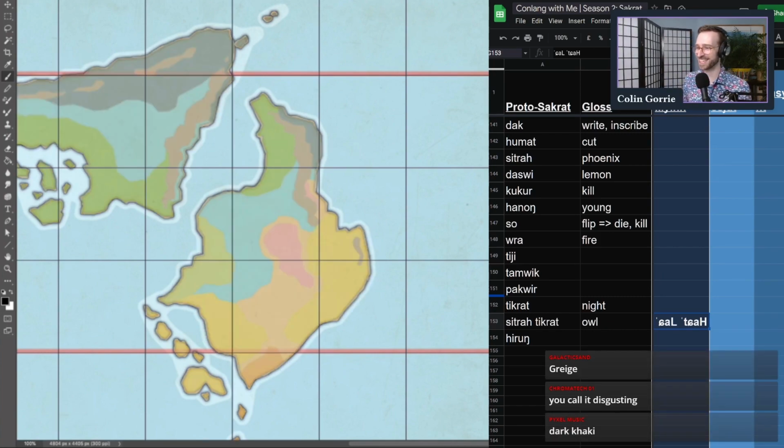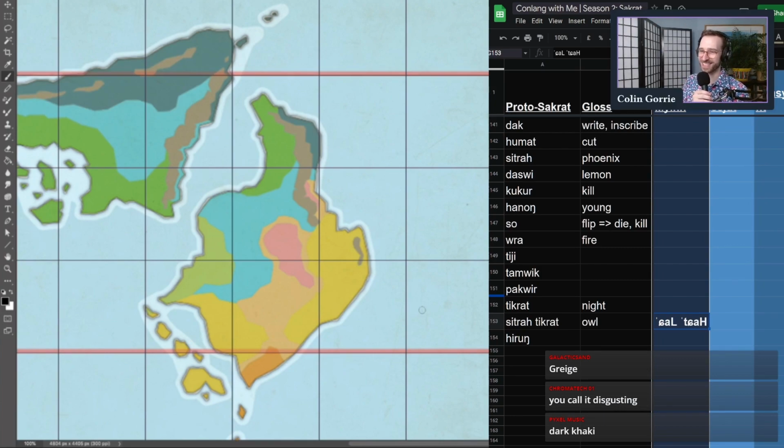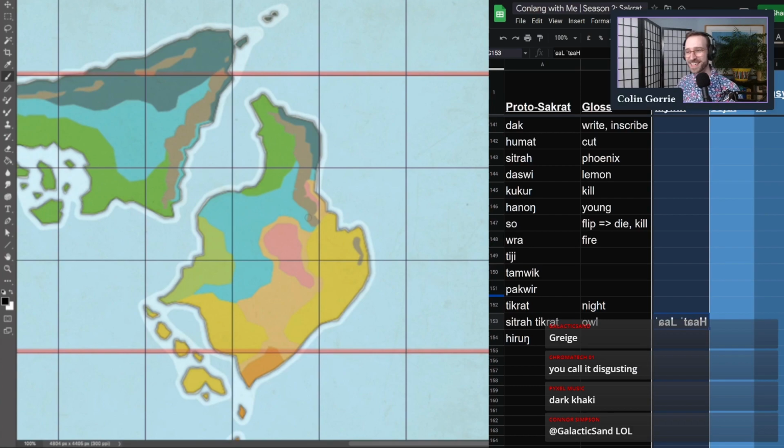Grayish. Galactic Sand says you call it grayish, and Chromateco1 says you call it disgusting. Depends on your opinion of colors. I happen to enjoy a poopy color.